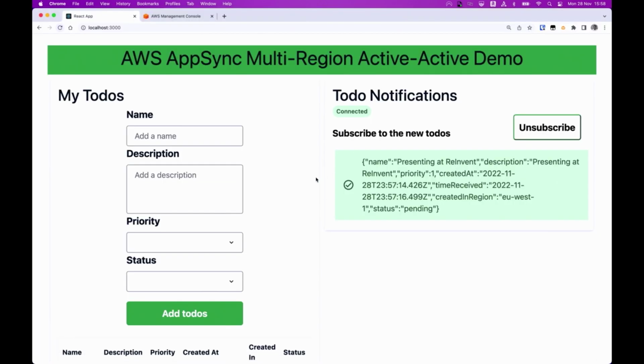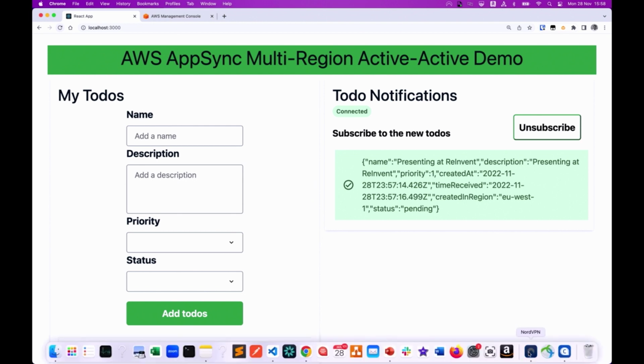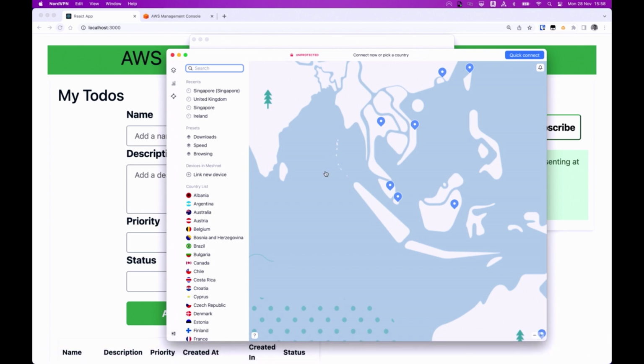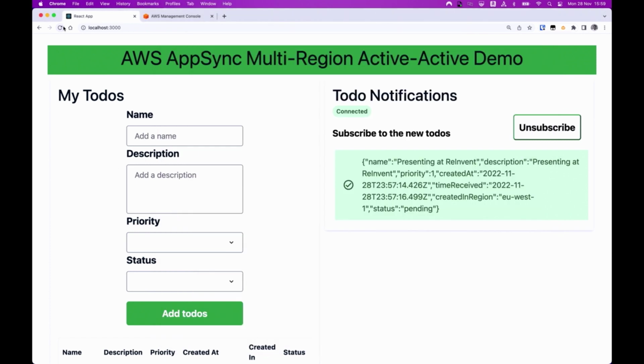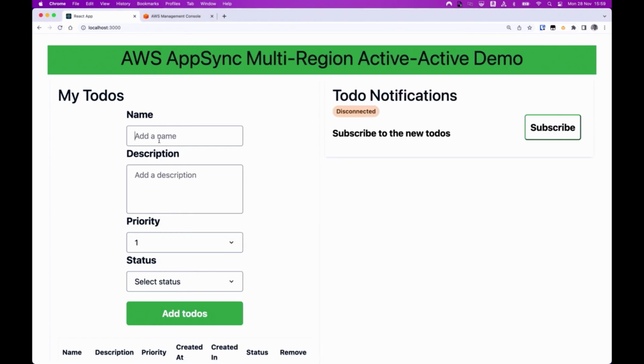But what I want to show you now is, we've created a new to-do within the Ireland region. Let's now simulate a user creating a to-do from a Singapore region. For this, I have a VPN service here, which I'll quickly change to the Singapore region to simulate the traffic coming from Singapore. So now you can see we are connected to the Singapore region. So what I'm going to do now is create a new to-do, testing from Singapore.